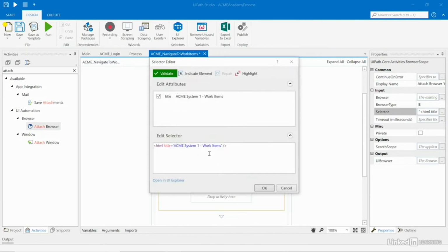What we want to do is wildcard this using an asterisk. It doesn't matter which page we're on, as long as we're within the Acme System 1 application, this selector will work.